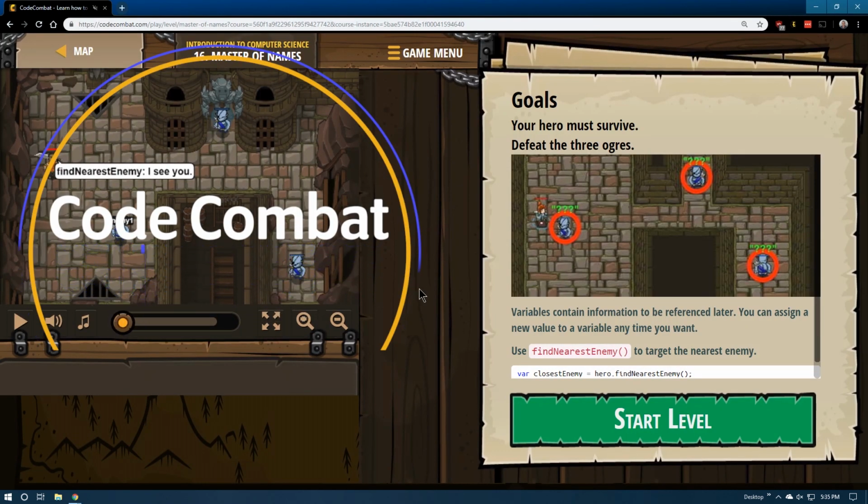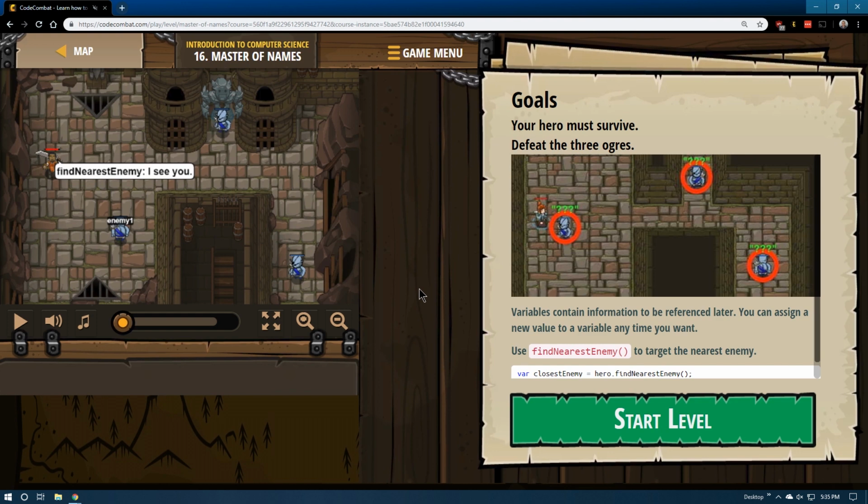This is CodeCombat, the JavaScript version. We're doing Introduction to Computer Science. This is level 16, Master of Names. Goals: your hero must survive, defeat the three ogres.